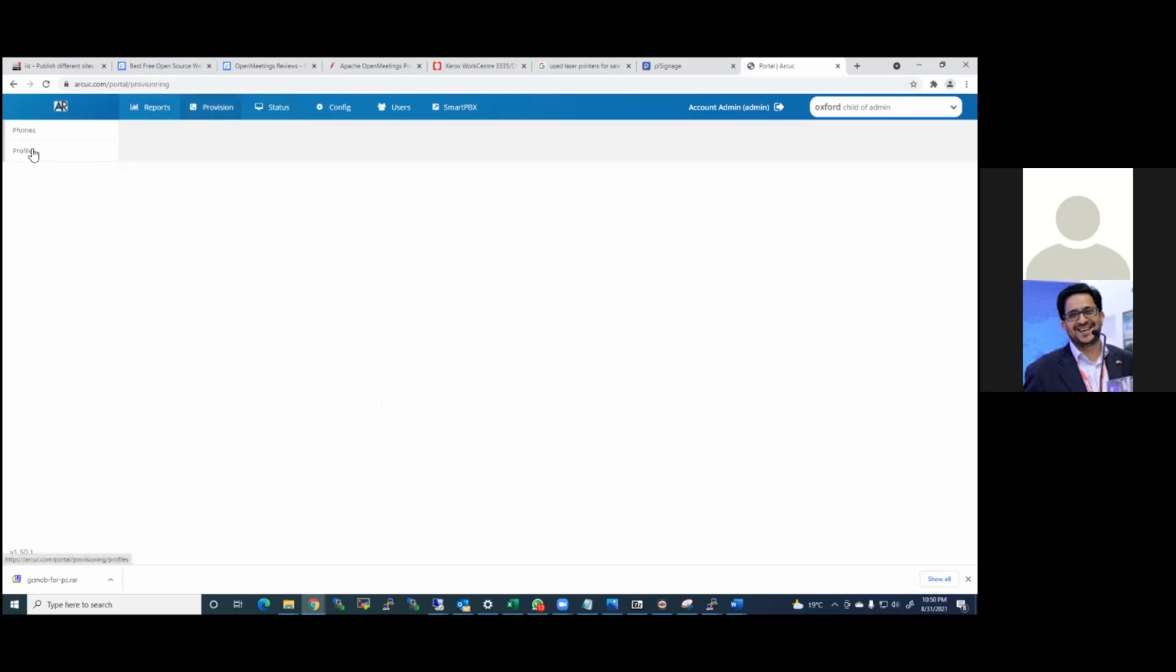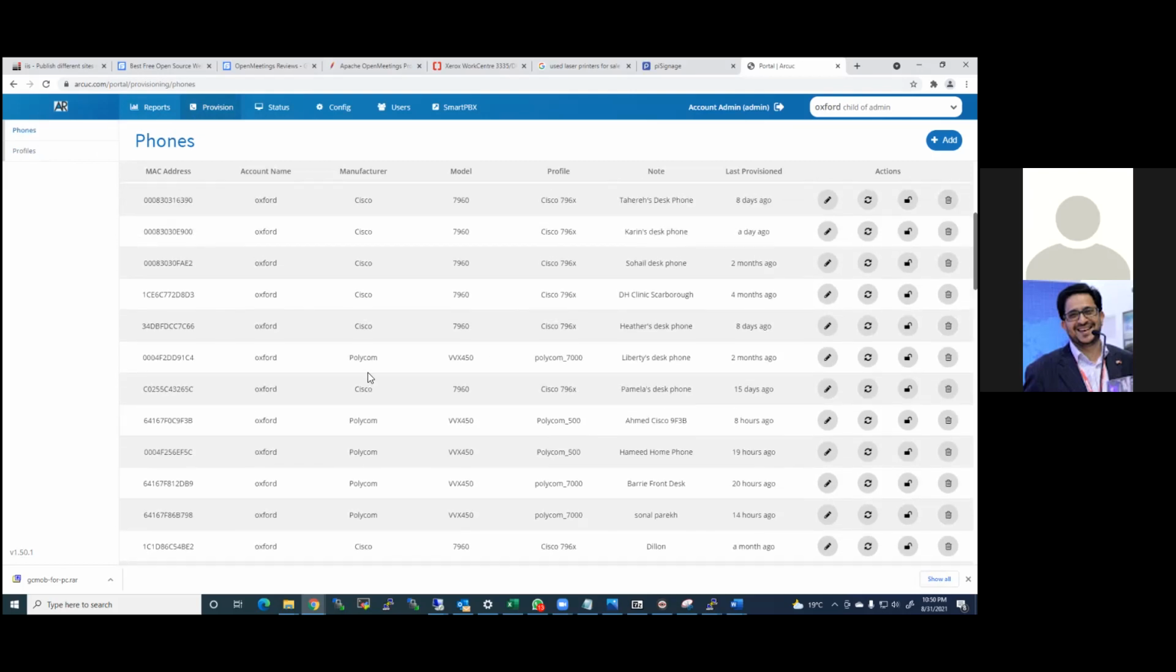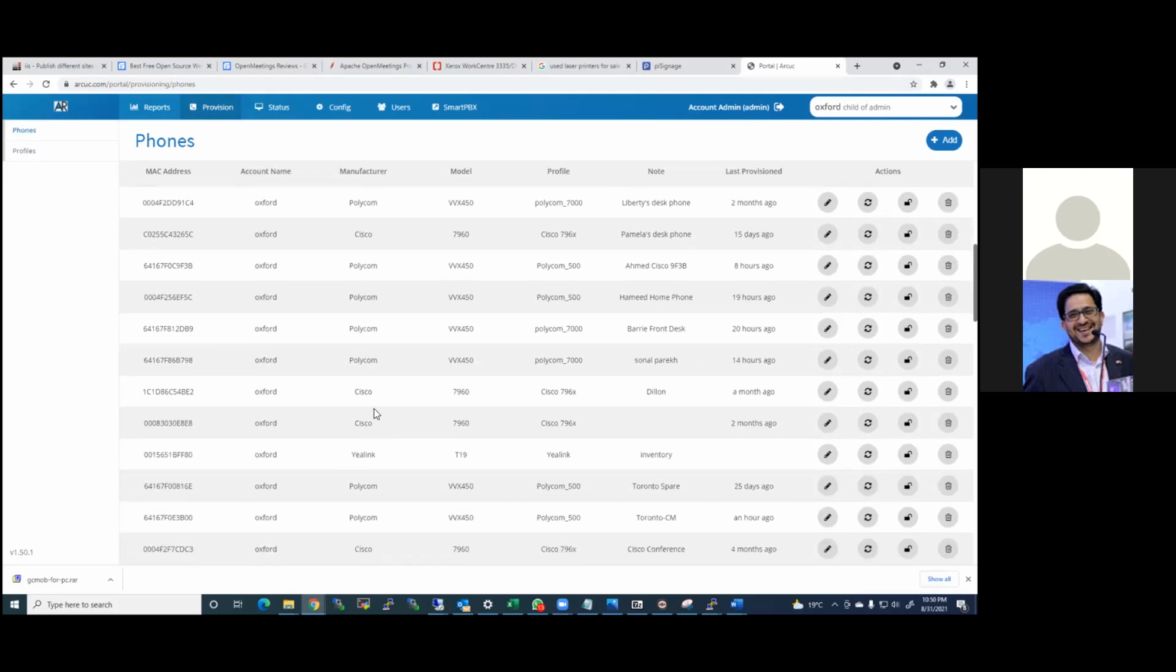Then you come to provision, profiles, all the phones they have. They have Cisco phones, they have Polycom phones, they have all E-Link phones, multiple phones are there.